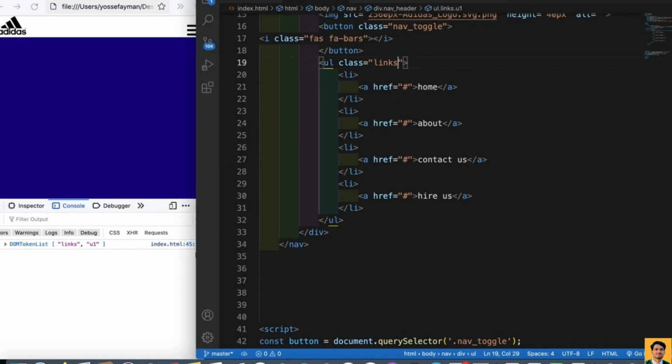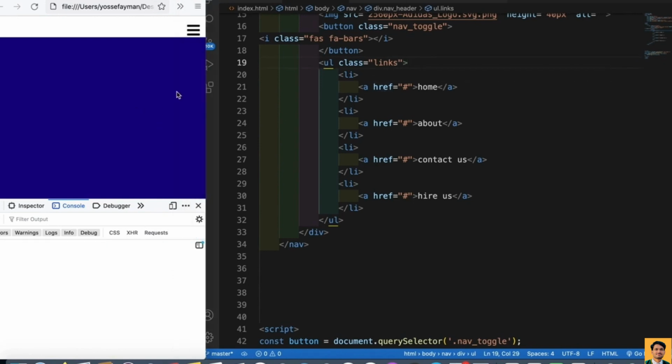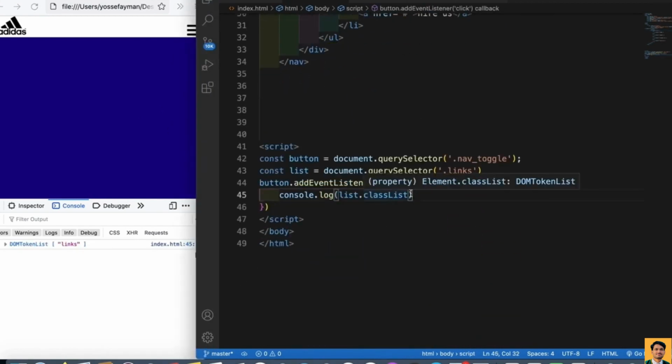This can be used for adding classes, removing classes, and even toggling. And the purpose of this one is to know how we can toggle also. So here, when I click again, we got only the links. Okay, so now there's a code that checks whether this class is there or not.